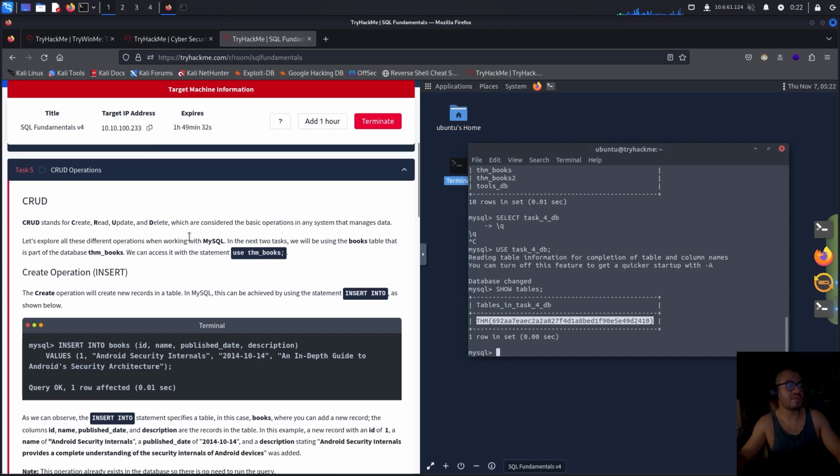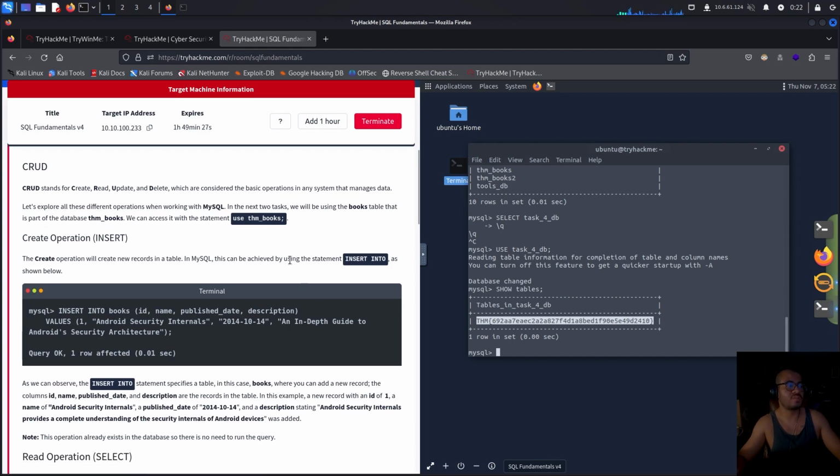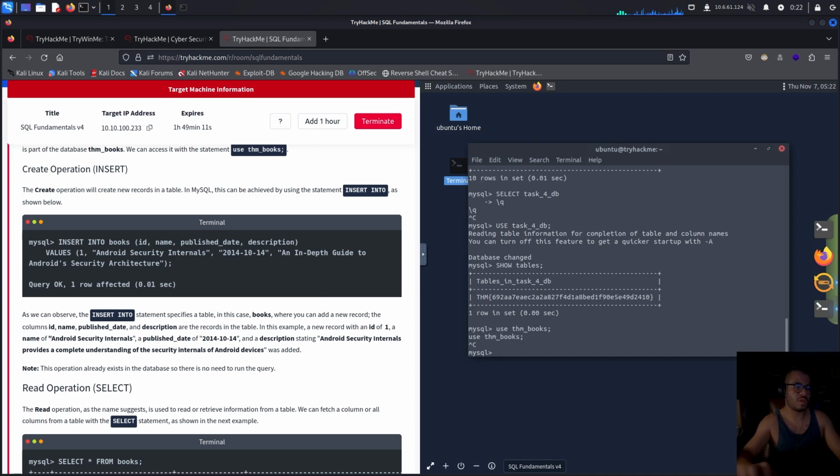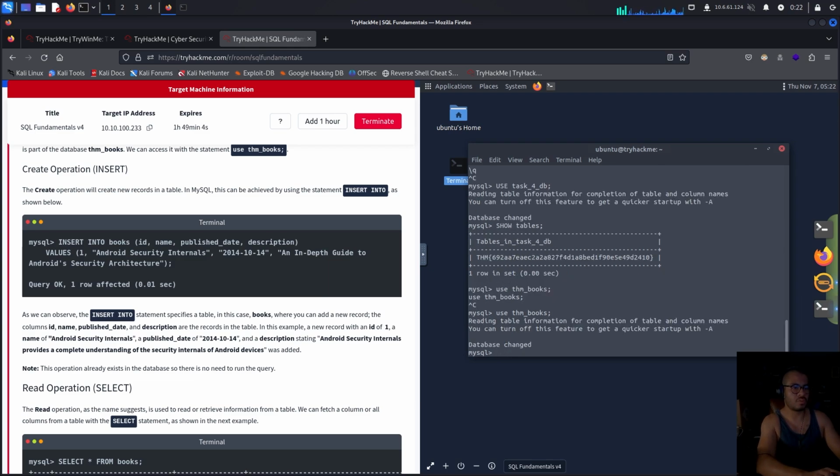CRUD stands for create, read, update, or delete, which are considered the basic operations in a system that manages data, right? Let's explore all these different operations when working with MySQL. In the next two tasks, we will be using the books table that is part of the database THM books. We can access it with the statement use THM books. Database changed. Okay, that's what I wanted. Create operation: insert into books.